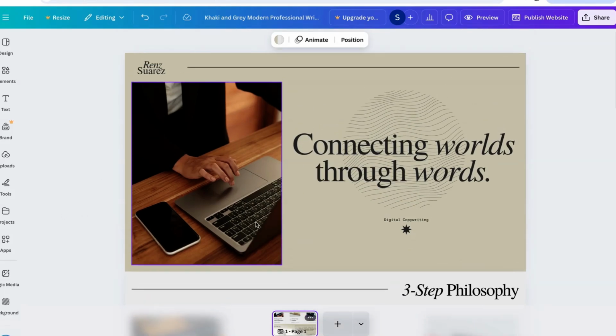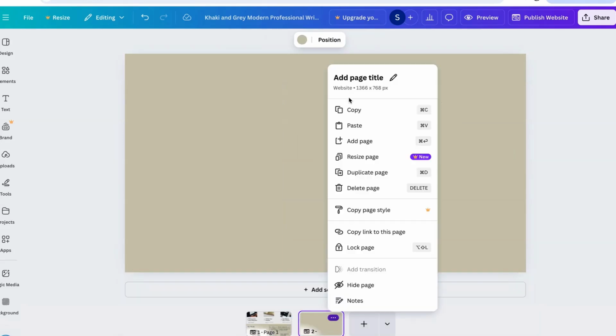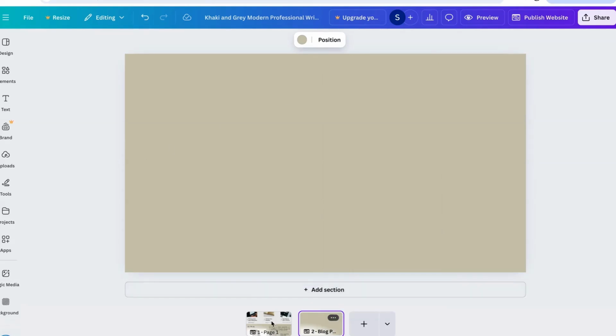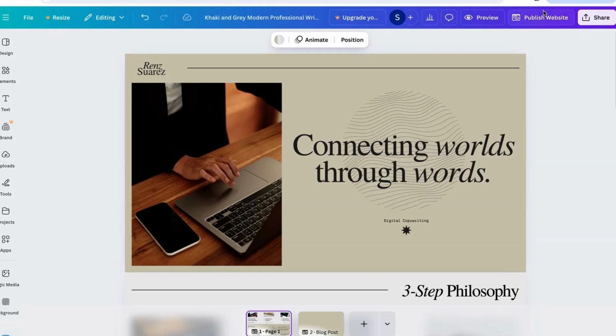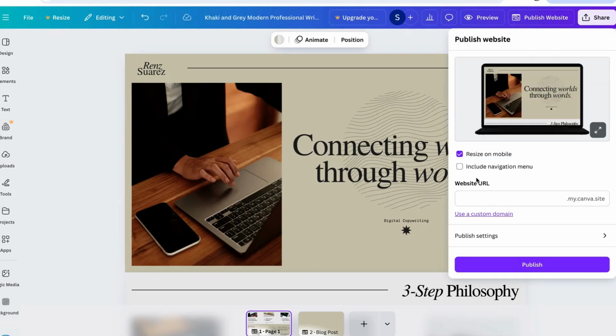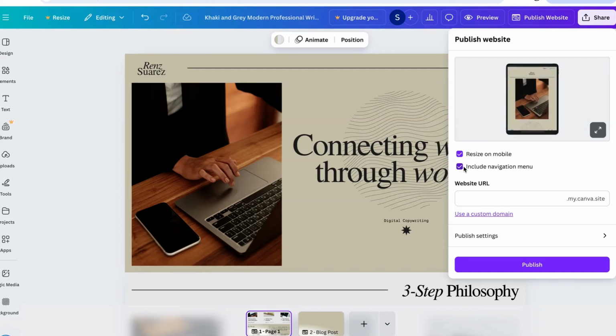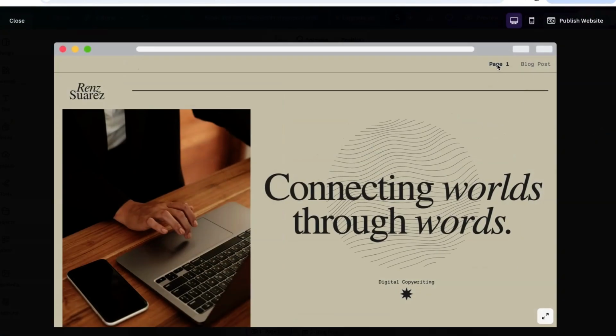So if I wanted to create a blog post or multiple blog posts, what I could do is add a new page and title it whatever I wanted the title of my blog post to be. Then, when it's time to publish my website, I would click on Publish Website and then click the Include Navigation menu option right here. This is going to add a menu to my website. If I expand this, you can see it up here. That includes each of the pages that I've created. So here you can see I have page 1 and blog post.